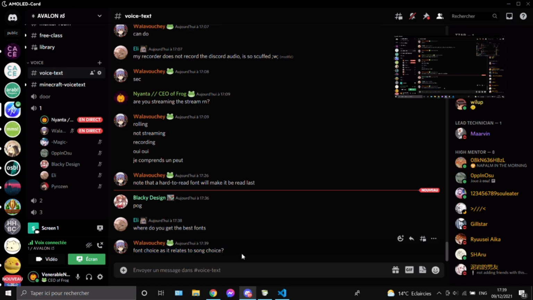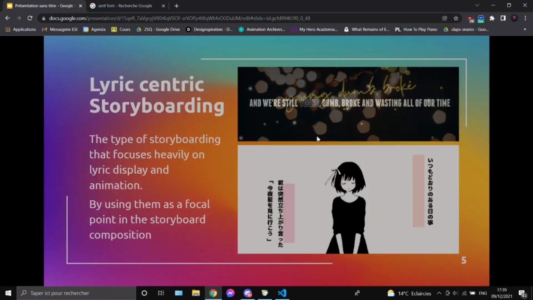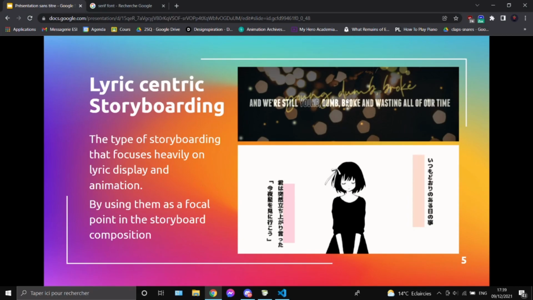First, Walabush's question. In my opinion, yes, but not that much. Not the specific choice of the song, but more what genre the song is. So it needs to actually fit the genre of the song. So for example, if we go back up to the very first slides, so this one, I chose these two fonts, especially this script font, since I thought it was really fitting, because this is a hip hop song.